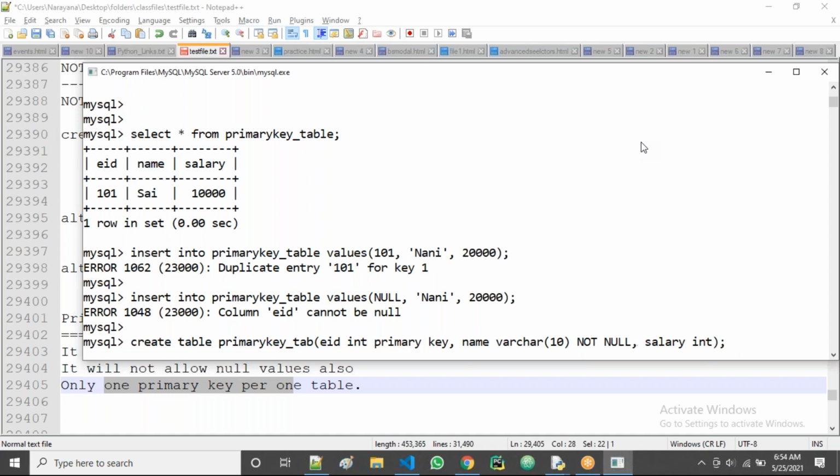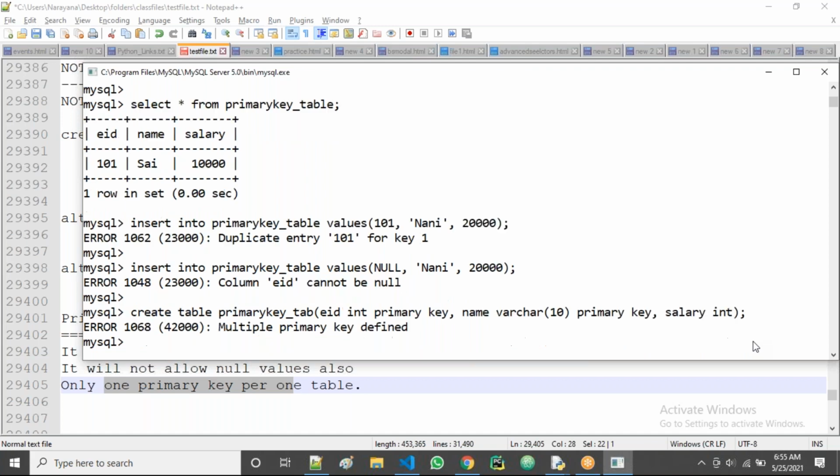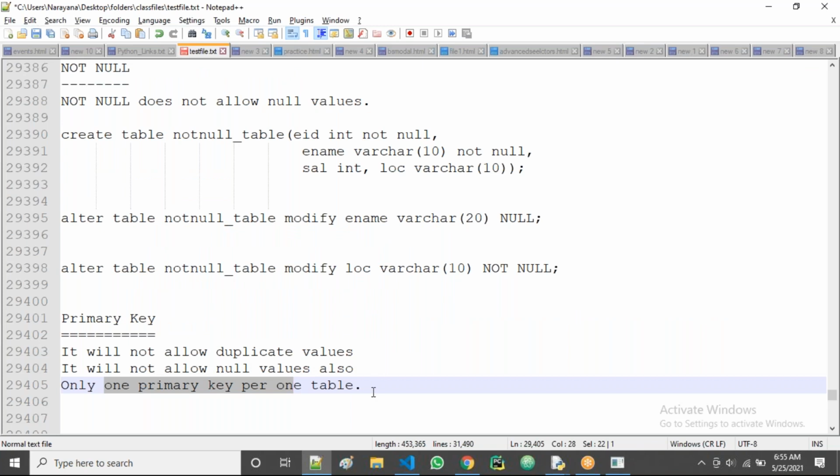Just imagine I'm taking another primary key here. So we have taken two primary keys in a single table, primary key and primary key. I click enter. It says multiple primary key defined. What is the meaning? In a table, we should not have multiple primary keys. That is the rule. All of you clear, right?